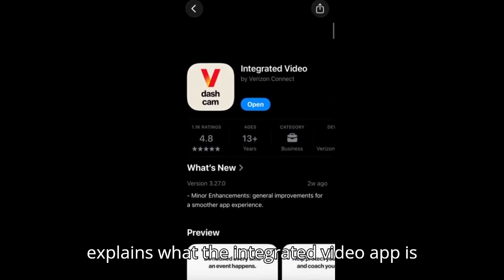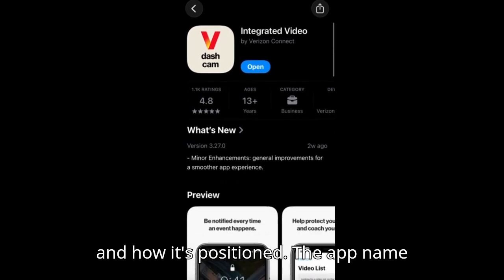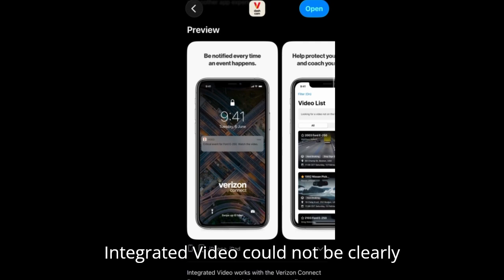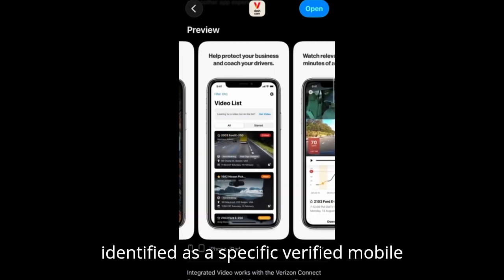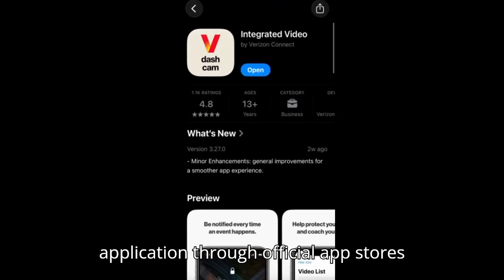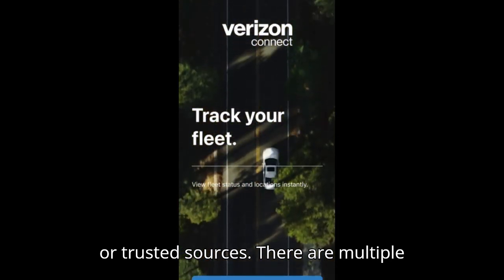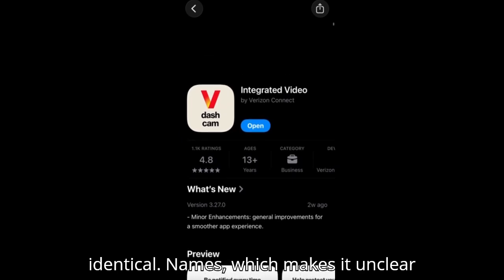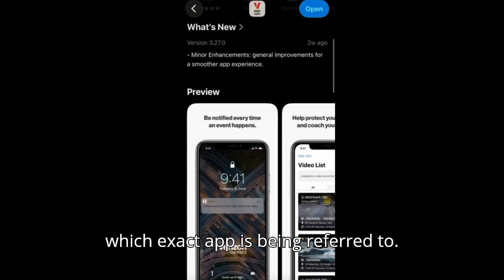This video explains what the integrated video app is and how it's positioned. The app name, Integrated Video, could not be clearly identified as a specific, verified mobile application through official app stores or trusted sources. There are multiple services and products with similar or identical names, which makes it unclear which exact app is being referred to.